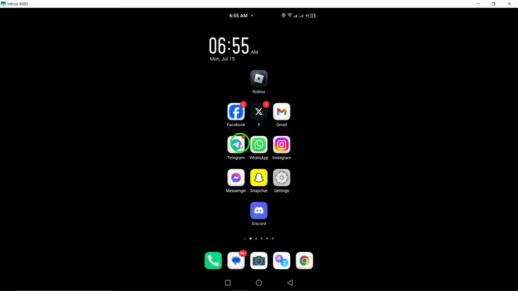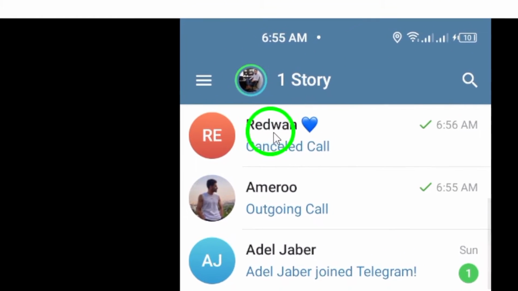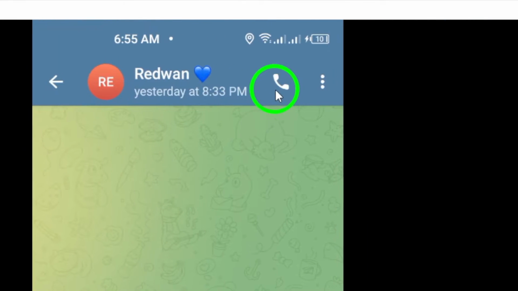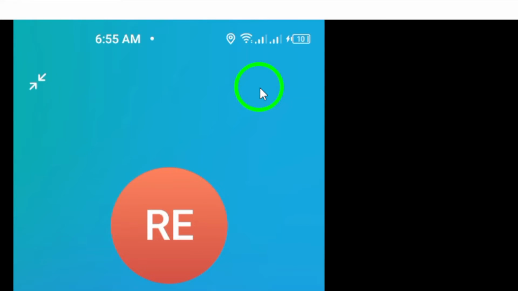First, open Telegram on your Android device and navigate to the chat you want to start a video call with. Once you're in the chat, look for the phone icon at the top right corner of the screen. Tap on it to initiate a video call.